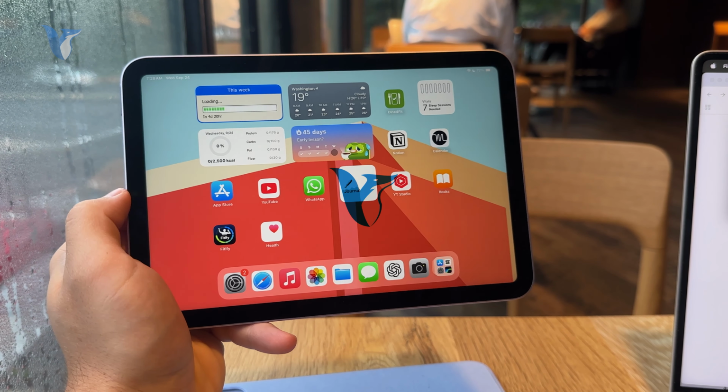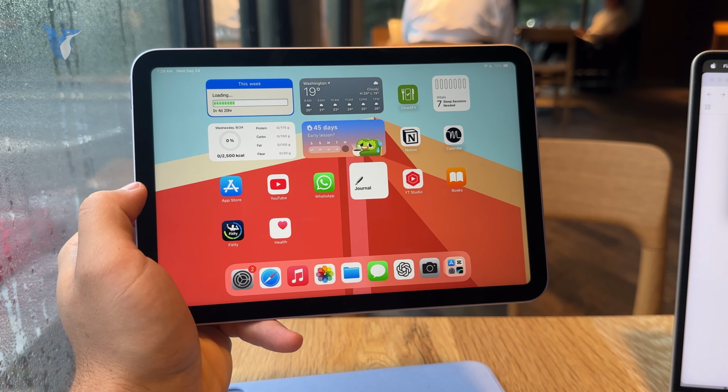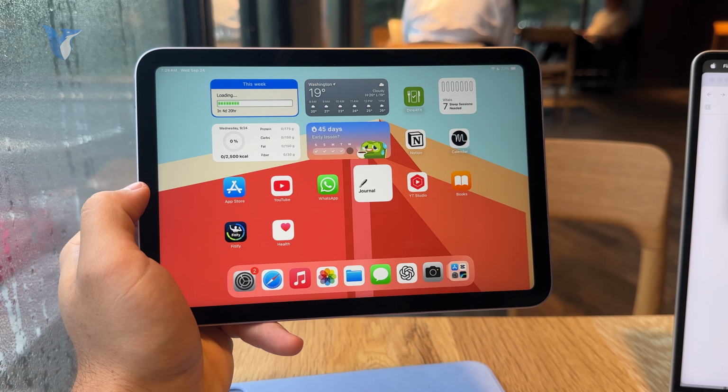Now, this is how you can find the Facebook Reels on your iPad Pro or essentially any kind of iPad.